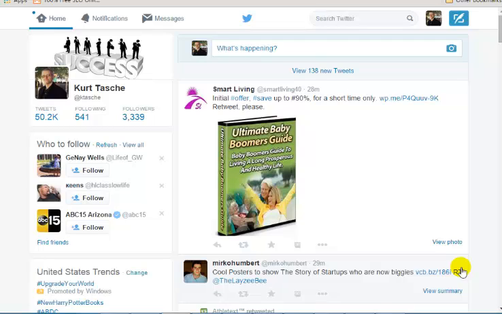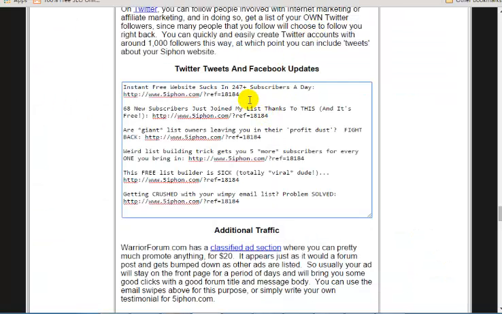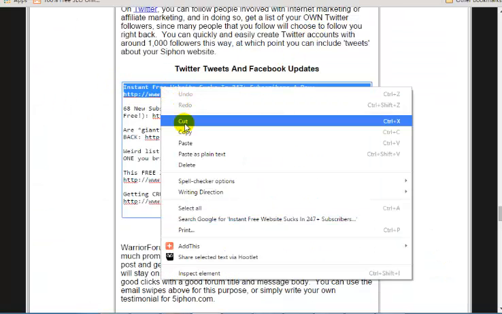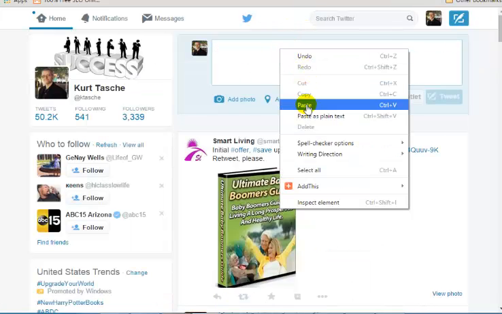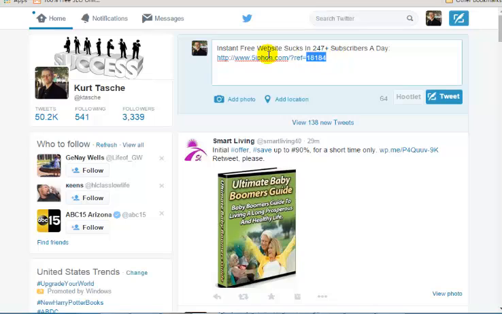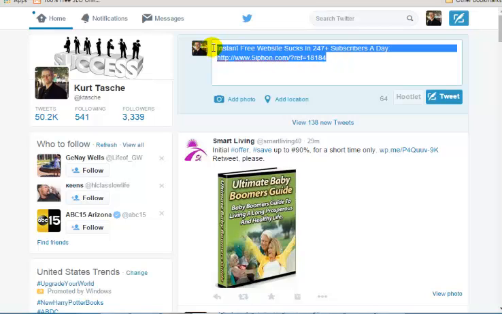Now, normally what you would do is you would come to your Siphon back office, grab some ad copy, go to Twitter, paste it in, and then tweet that out. Now, you want to do this several times a day with different ad copy. The thing is, you may not have the time to do this manually every single day. Maybe you work a job and you're busy during the day. You may not have time to do it. So I'm going to show you a way to automate that.